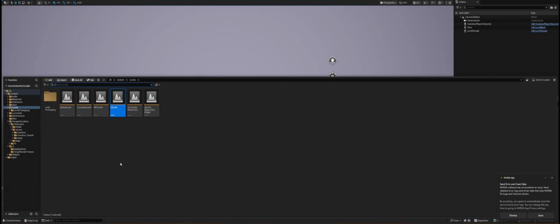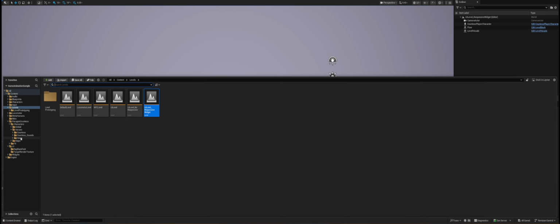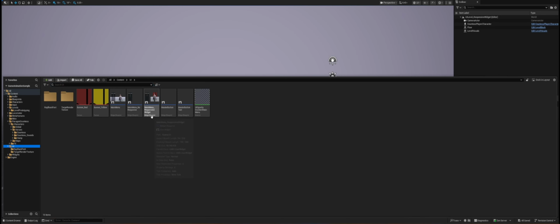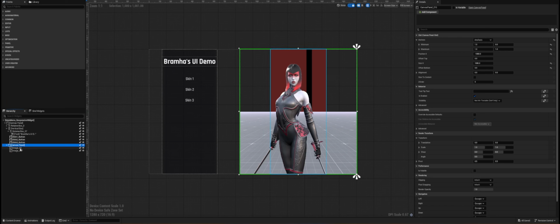And then to achieve the sort of effect that you have in Helldivers 2, what I went ahead and did was add the render to another component, to another canvas panel, and then I can add backgrounds and such.